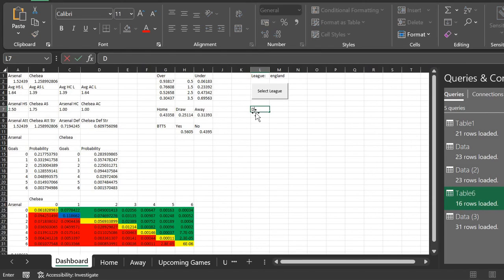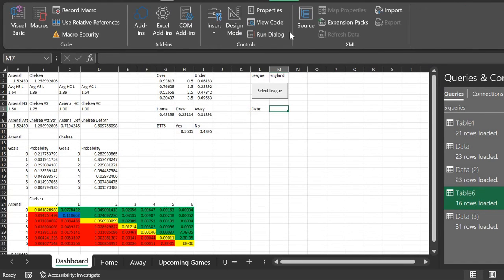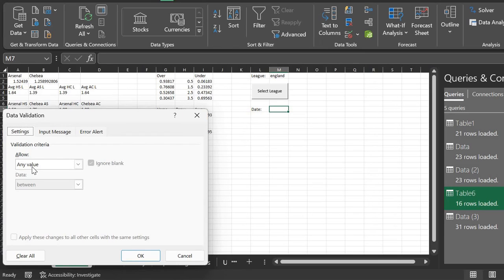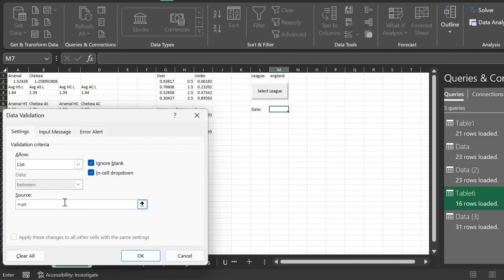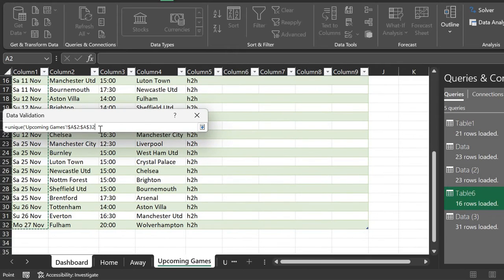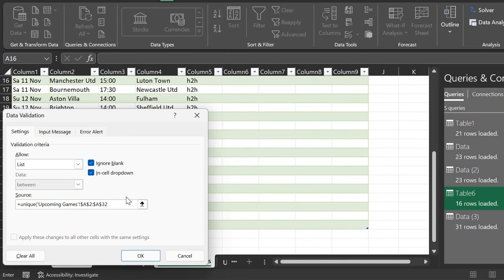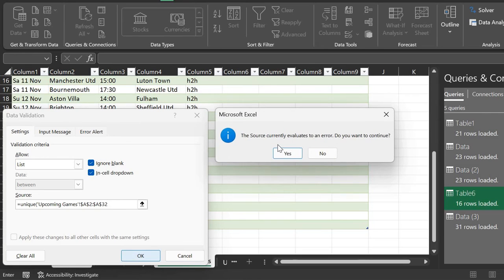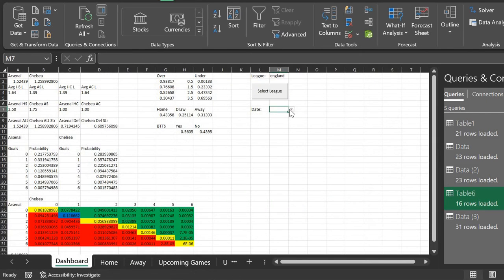So date. We want date to essentially equal... We're going to go back to data and let them do a drop down list, right? And we want a list, but for the list we want U equals unique. And we want the unique values from upcoming games, column A. Actually, we'll just do A1 down to A32, which should be the list of all the upcoming games. And I press OK, and we'll press yes, and then we'll see if this works.